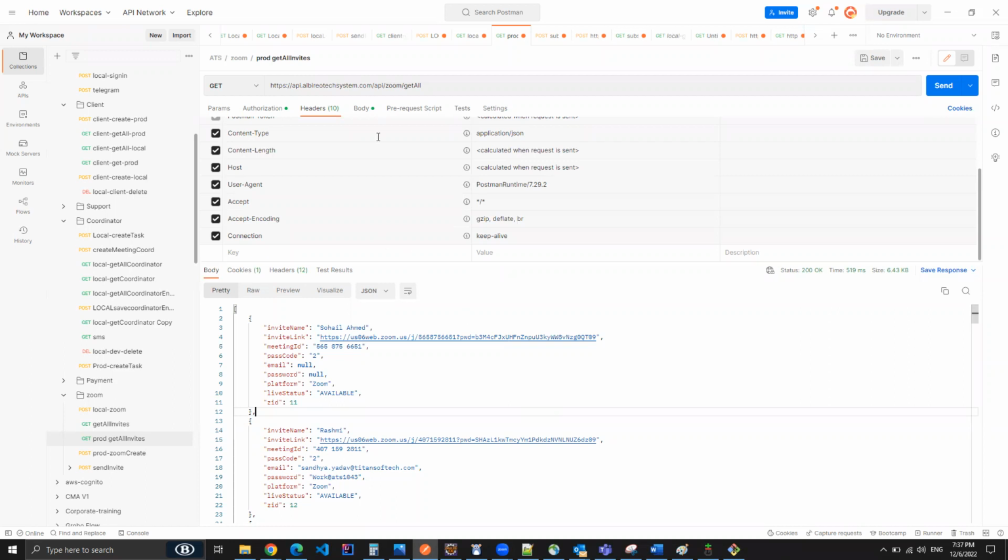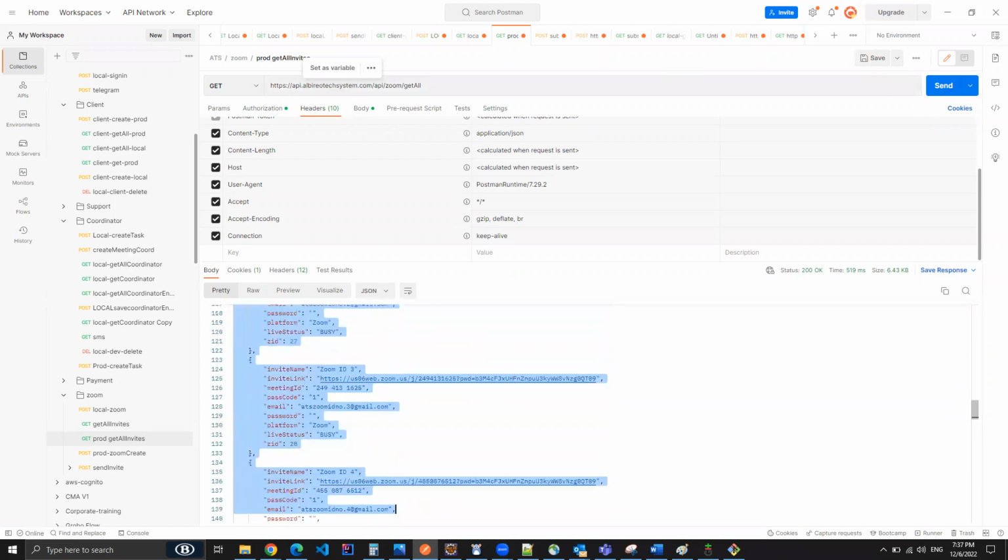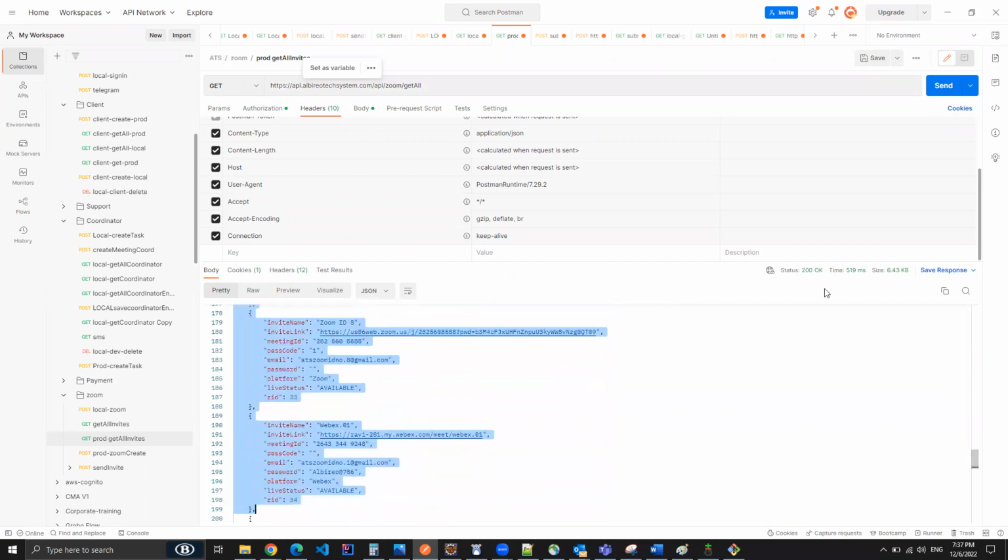So let's say this is the API we are calling. This is not our system's API; it is deployed on the Albireo tech system, but we are still calling it from Postman. This is what you are seeing here: the response back from this API with the 200 status code.